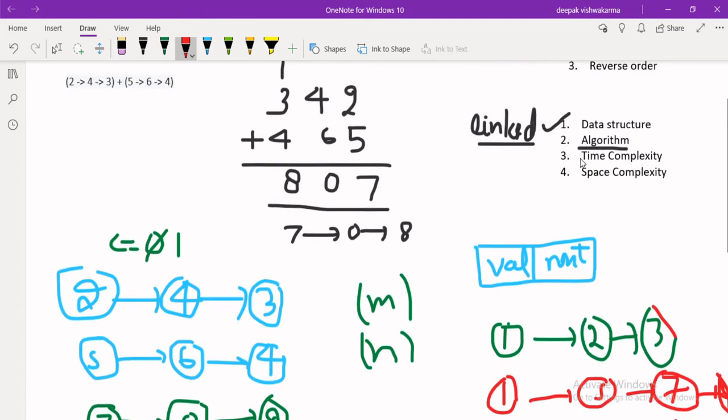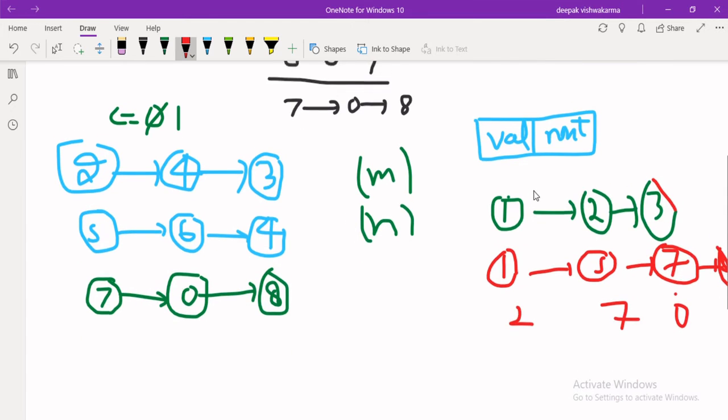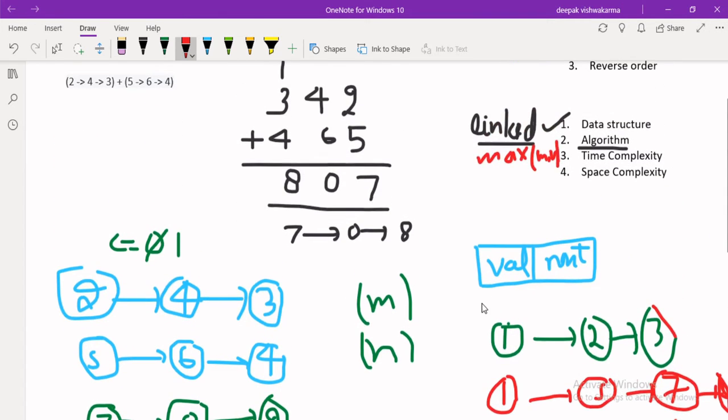So the time complexity would be the maximum of m, n. So what are m and n? m is the number of nodes in the first list, n is the number of nodes in the second list. So this is the idea behind this.